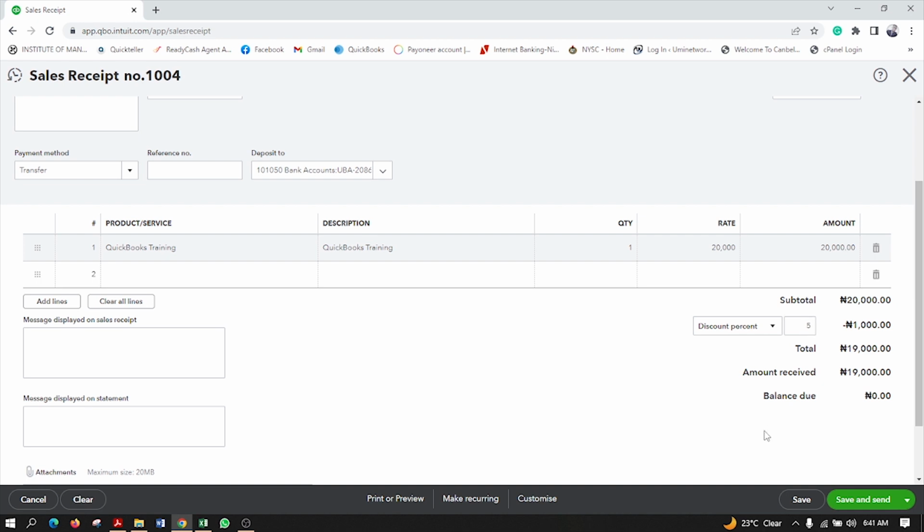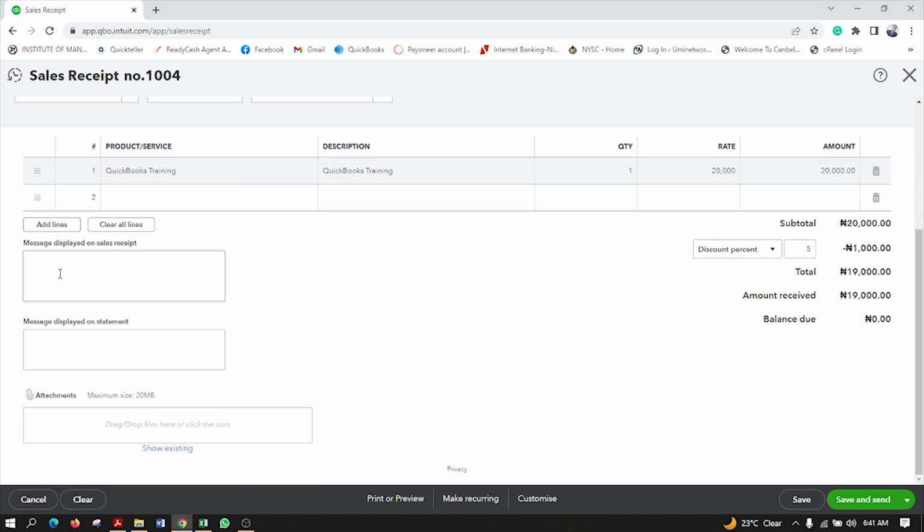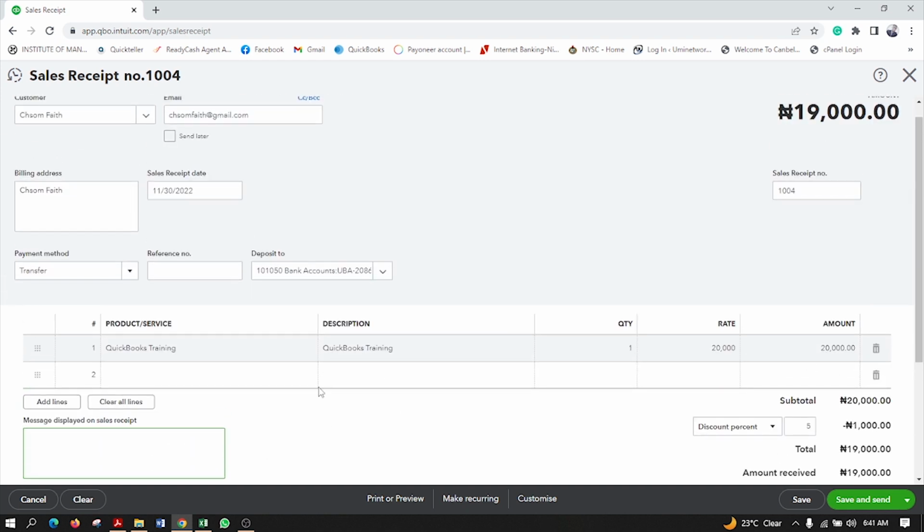5% discount. So we're giving the person a 5% discount, and instead of 20,000 naira, they are paying 19,000 naira. So you can just add a memo here and attach evidence of payment here. We are still going to come to that. I just want to show you how to do this.